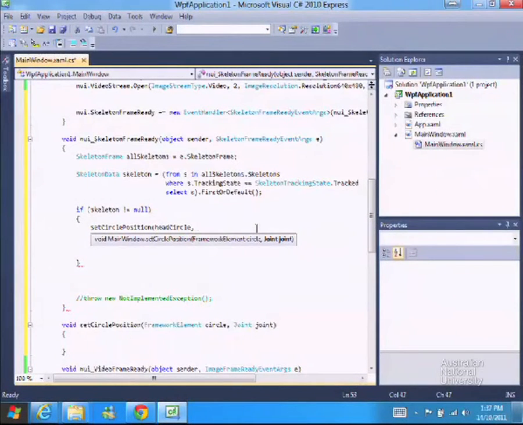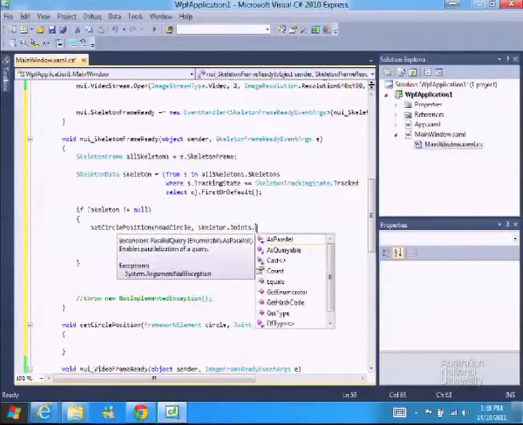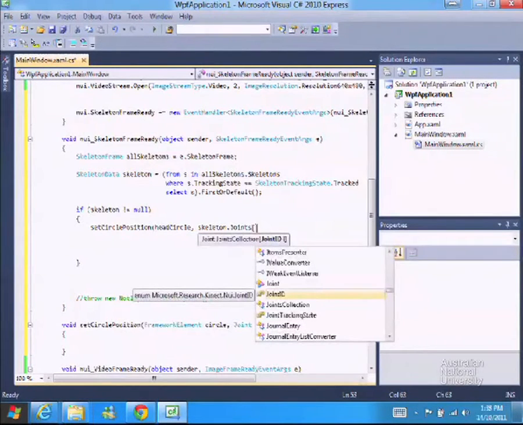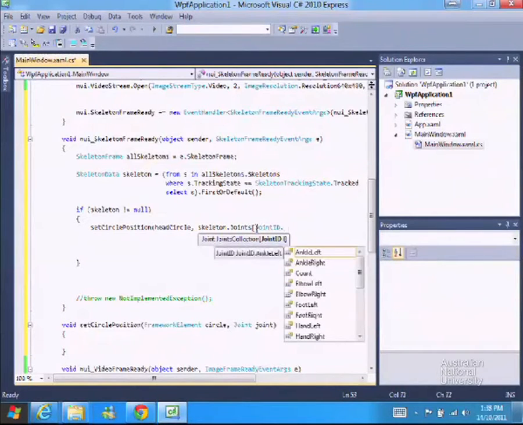Yes, so the first one is the name of your circle that you want to move. Probably be ellipse one, if you didn't change it at all. Right, so on yours we'll make ellipse one your head. We look through the skeleton, we get its joints, but we want to look by its joint ID. So joints is actually an array of joints, but each joint has a position and a whole bunch of information, like depth and quite a few things. We might come back to that. And we just want to pass the right joint. So we want the head, so we go joint ID dot head.